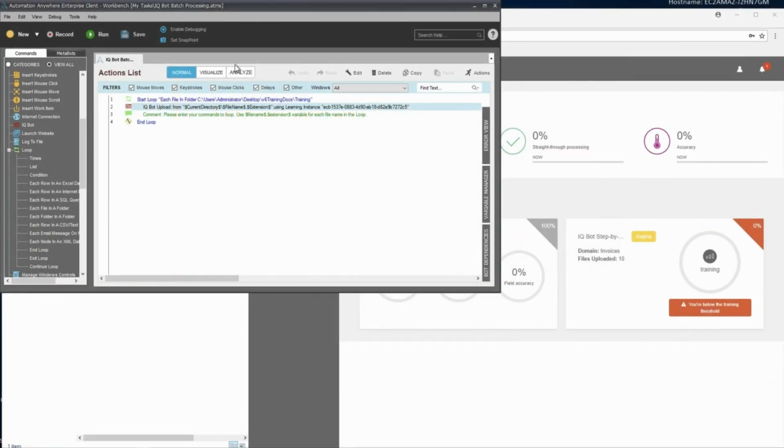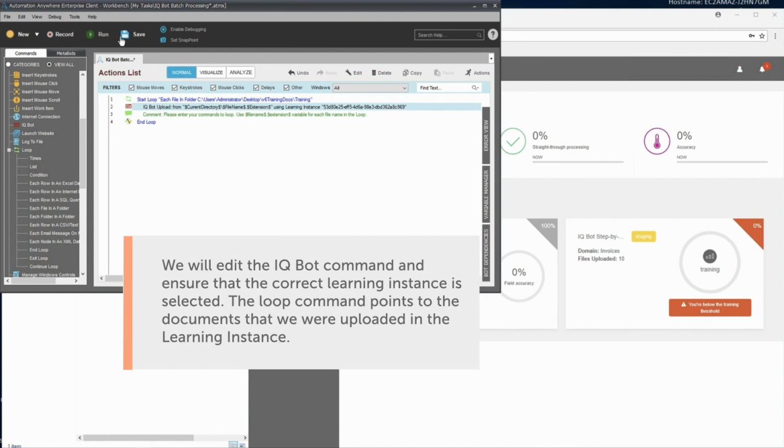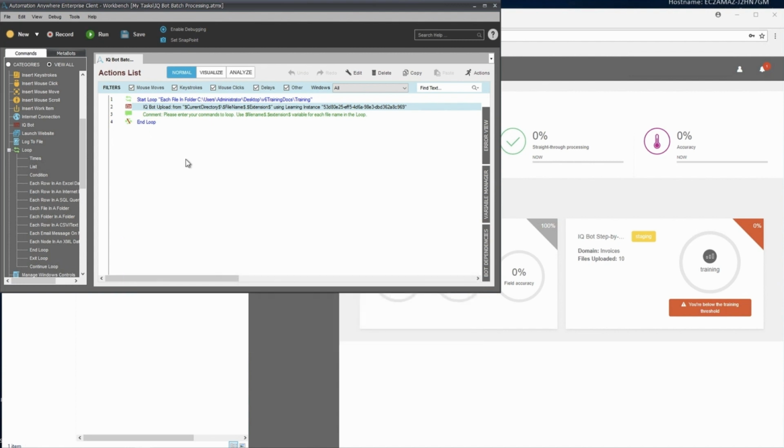First, we open in Automation Anywhere Enterprise client. We run an IQBot command that will analyze the documents and extract data based on the training that we have previously performed. The IQBot command uses the most recent update of all learning instances that have gone into production. We will edit the IQBot command and ensure that the correct learning instance is selected. The loop command points to the documents that were uploaded in the learning instance.